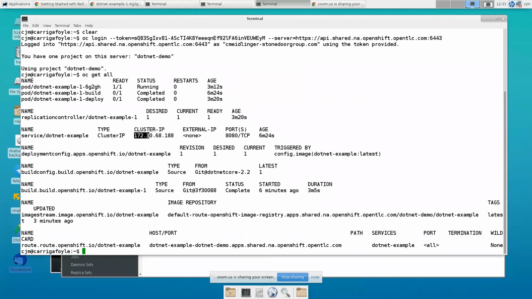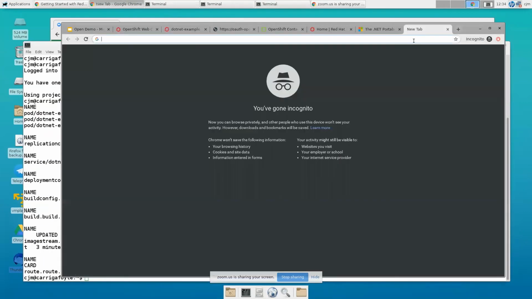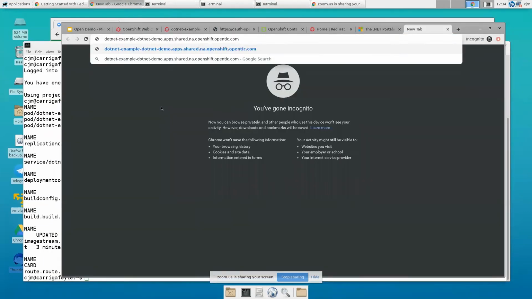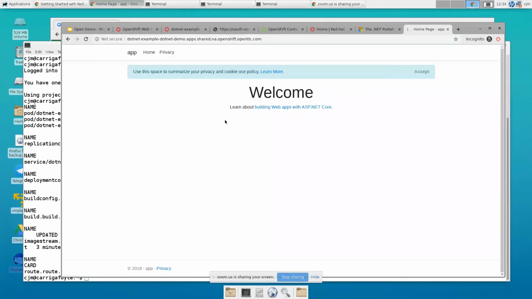As you note, this 172 address is non-routable, so if you need to reach this application from outside the cluster, you use a route. Skipping ahead, here's the route resource down here. We can take this route, which is fully routable, plug it in there, and there's our application.